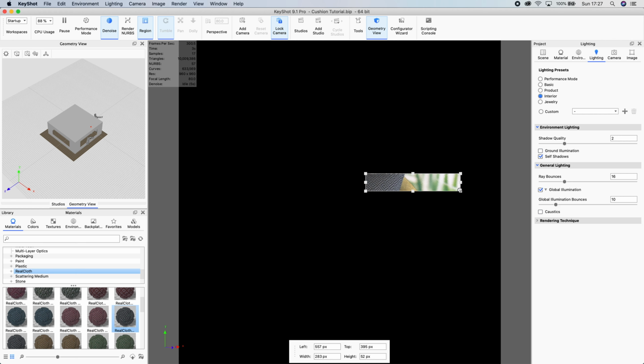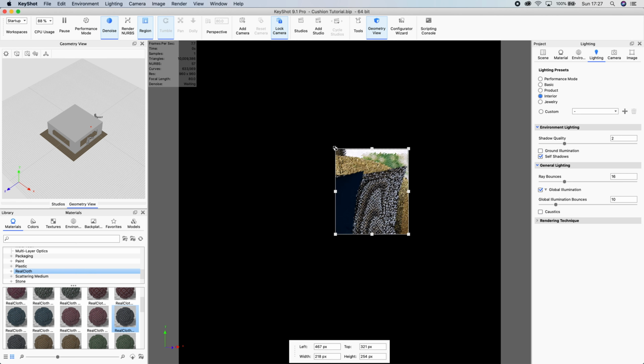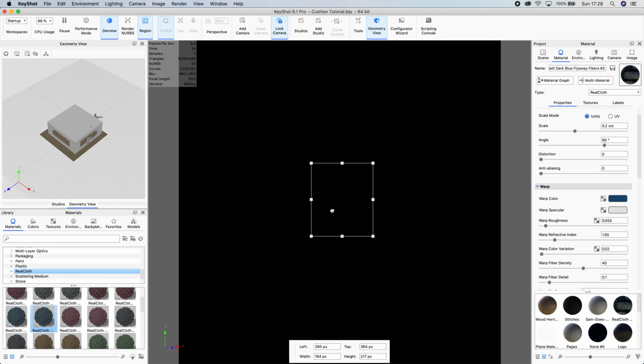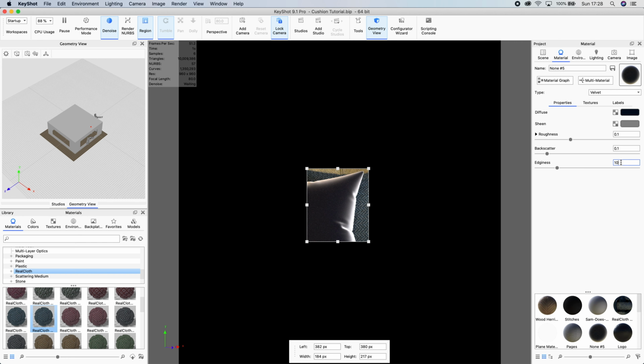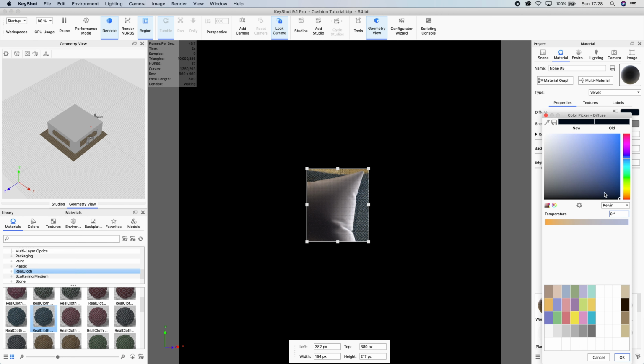This tutorial is so easy, I kind of feel a little bit rude to make this tutorial because it's going to be over so fast. So with the real cloth already being done, I want to move now onto the velvet material. So I've changed the second cushion to be the velvet type.